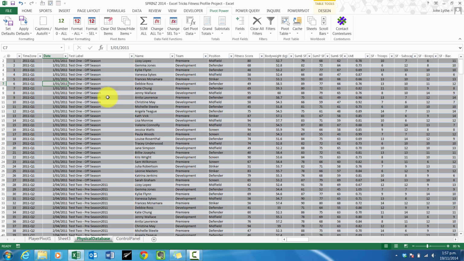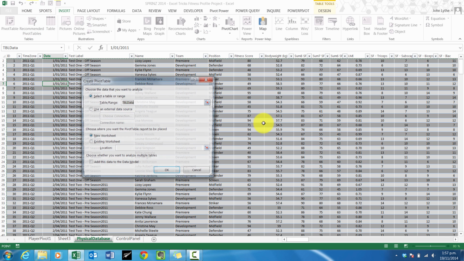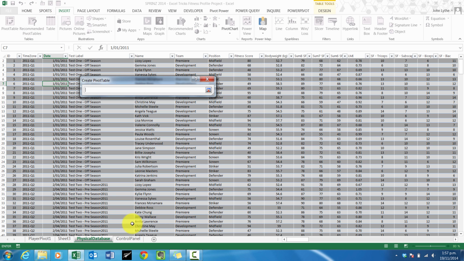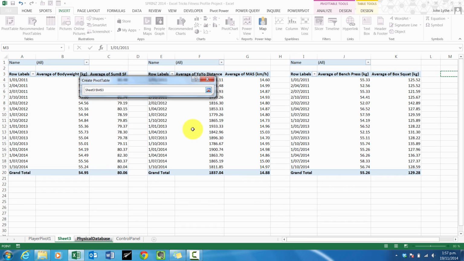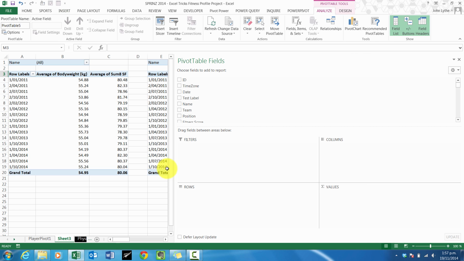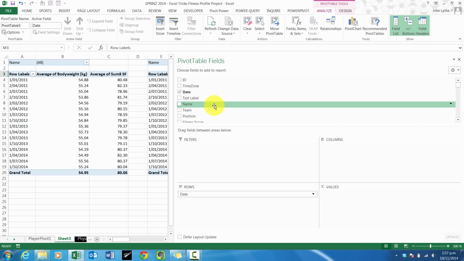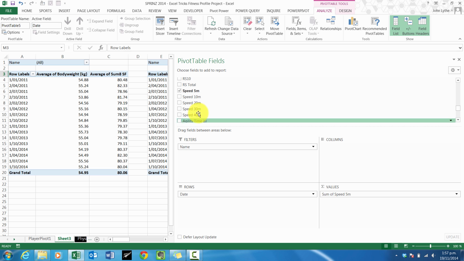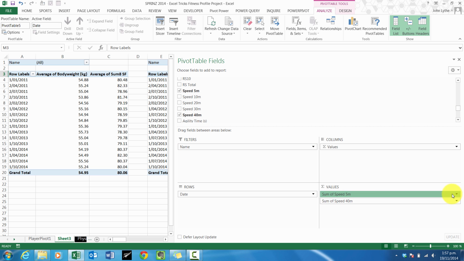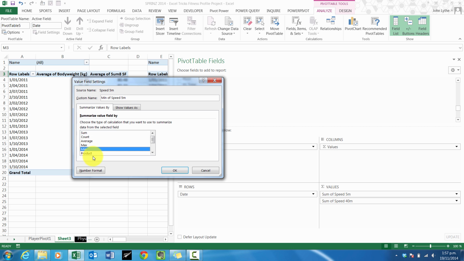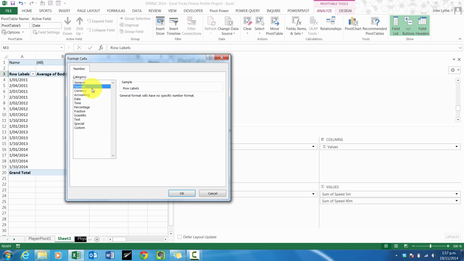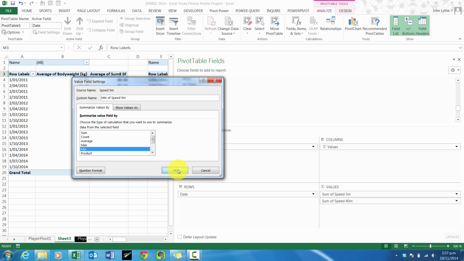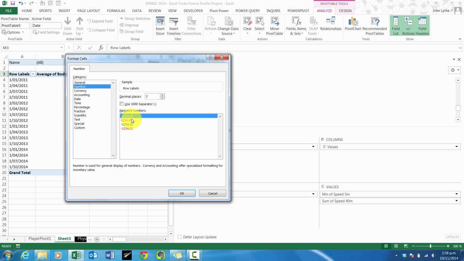Last one, I think I'll do a speed one. Insert pivot table, existing location. Should be getting good at this by now, having done a few of them. I'll just put some speed stuff in. I think I'll do 5 meter and 40 meter. Let's choose something different. Min, number format. Min, number format.